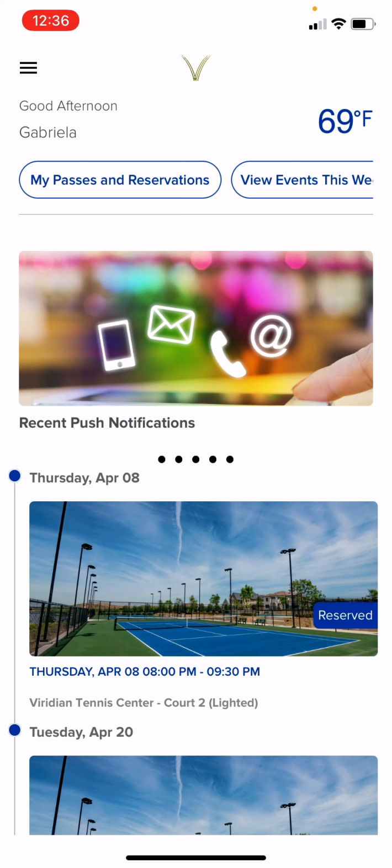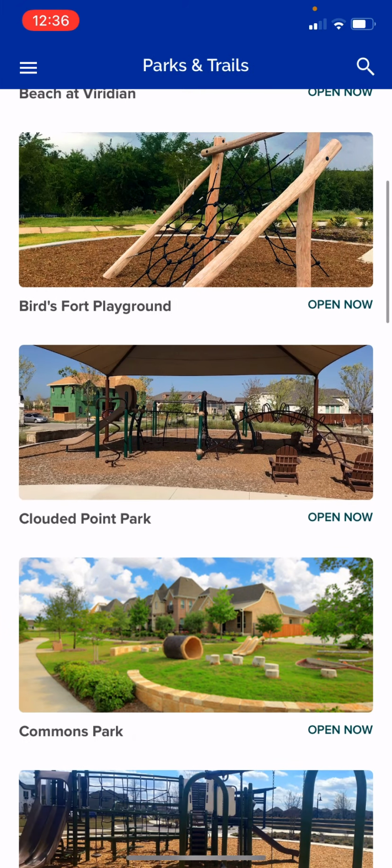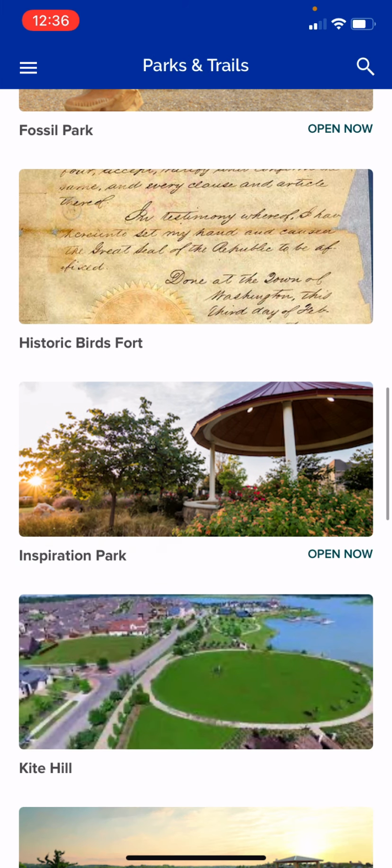Everyone, I'm going to be showing you how to find all of the parks within the community on Viridian Life today. So once you open Viridian Life on the web version, you'll see Parks and Trails at the top of the page. On the app version, you will have to click on the menu button in the top left corner. Once you click on that, towards the bottom you'll see Parks and Trails, and that'll take you to the list of all the parks within the community.